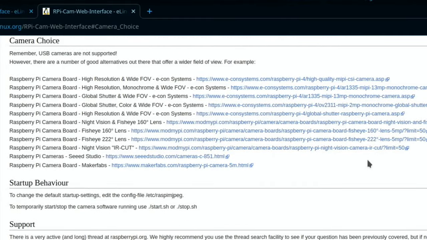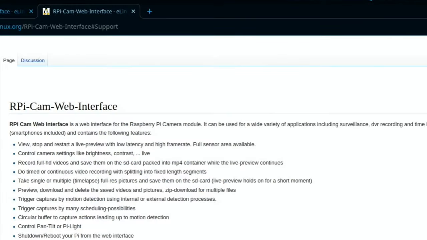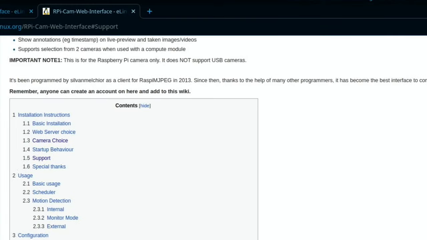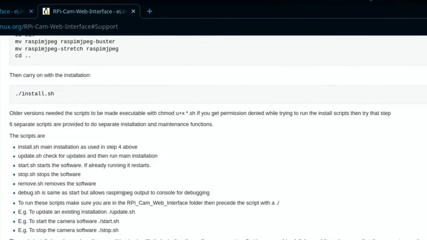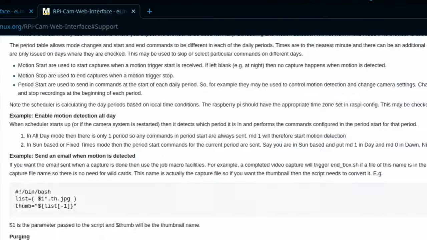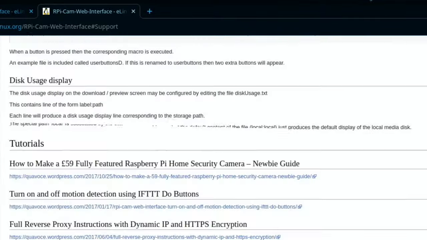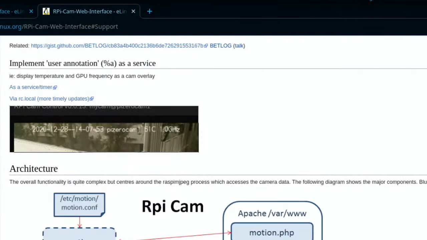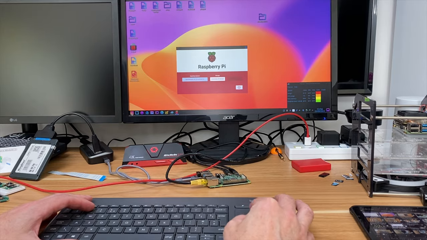Anyway, I couldn't see what Pis it supported. Because it's since 2013, it probably works well with older Pis. But I can't see what Pis it supports. There's so much information in here. Really, really detailed. Yeah, I think I'm going to start off on the Raspberry Pi 4 just because it's going to be faster. So let's shut this down.